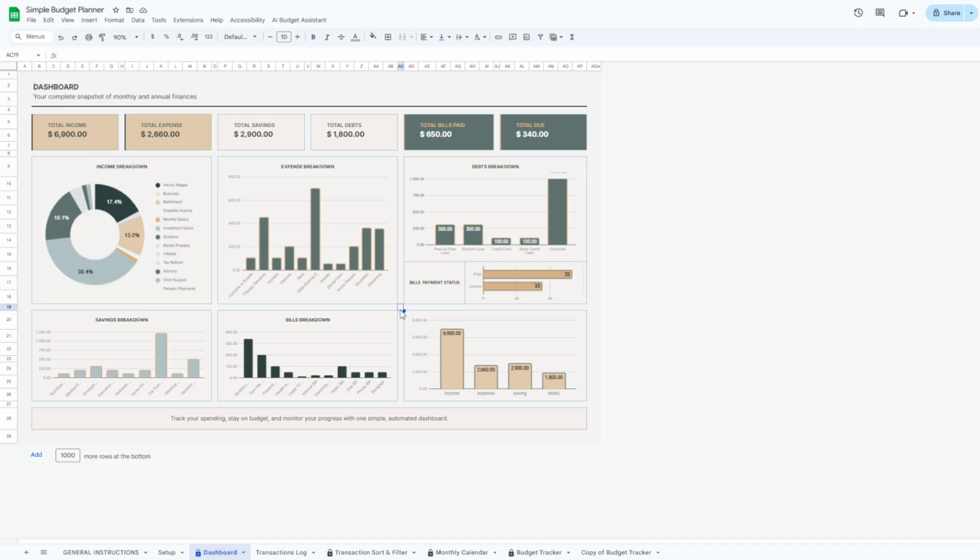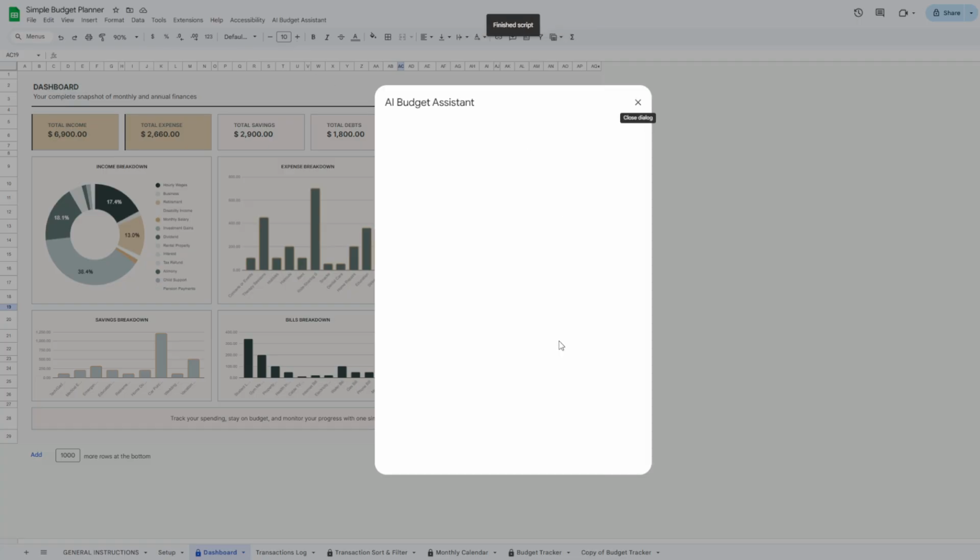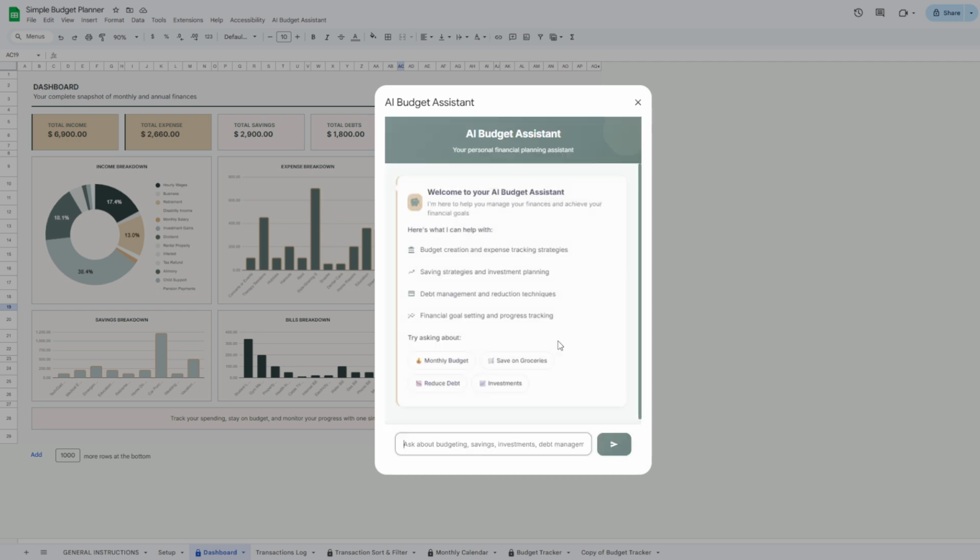Now let's move to the AI Budget Assistant. You can access it from the top menu bar, and as soon as you click it, the assistant will pop up instantly. This tool provides helpful budgeting guidance, tips, and suggestions to support you as you plan and manage your finances, all without leaving your planner.